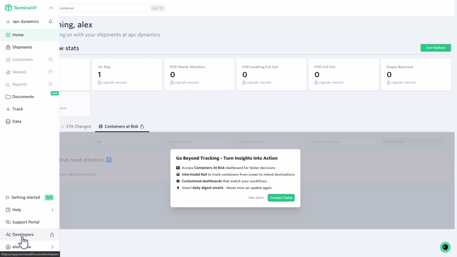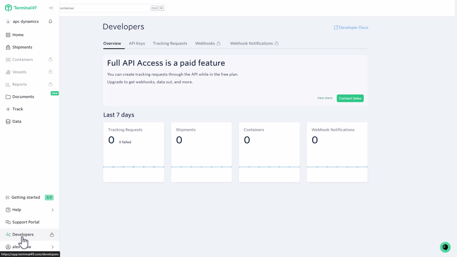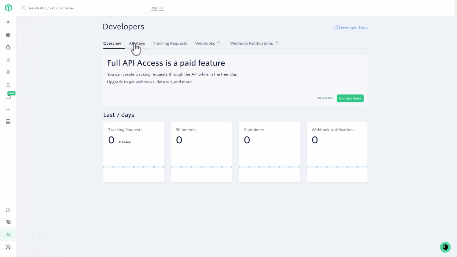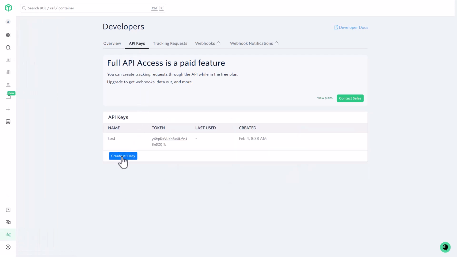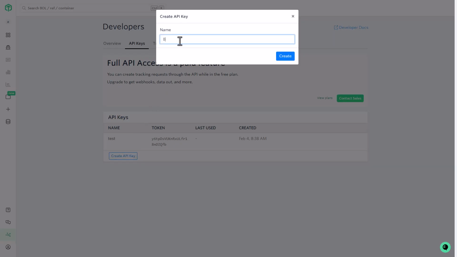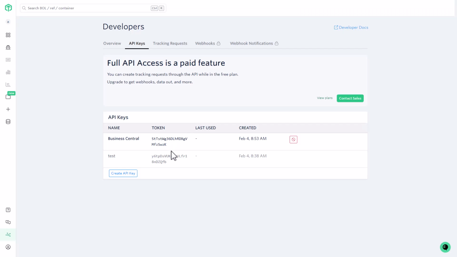First thing you need to do is go to developers to enable the API key so you can connect to Business Central. Click on API keys and create an API key. Give it a name. So Business Central. When I create, this will be the API key that you need to copy and paste into Business Central.